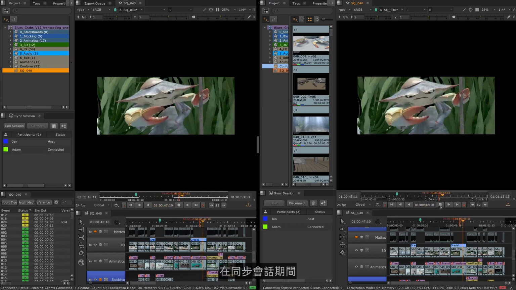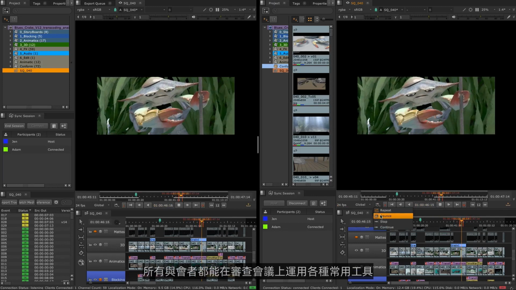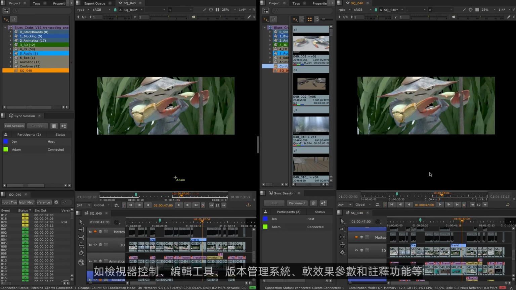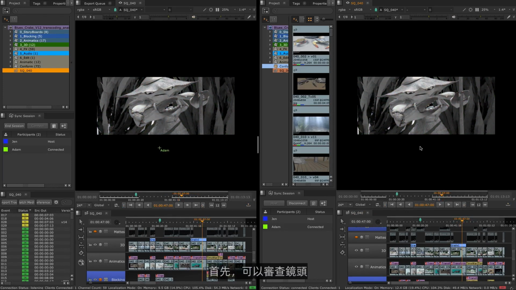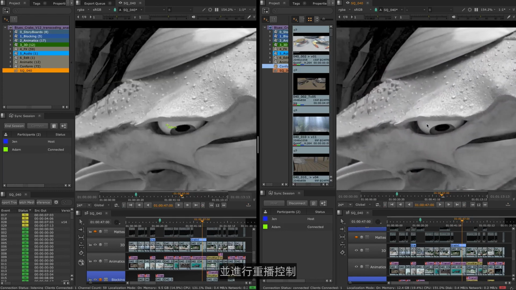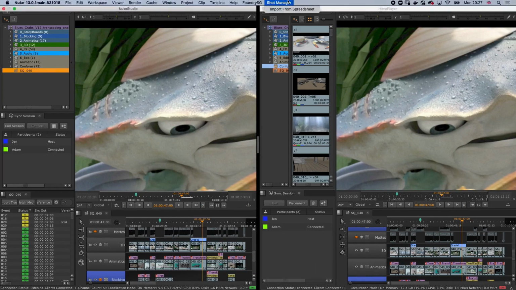During a sync session, all participants have access to the most common tools during a review session, like viewer controls, editorial tools, versioning system, soft effects parameters, and annotations functionality, among others. First, you can review shots, mark in and outs, and have access to all the playback controls, as well as viewer tools like zoom levels to make sure you are looking at the same part of the frame.